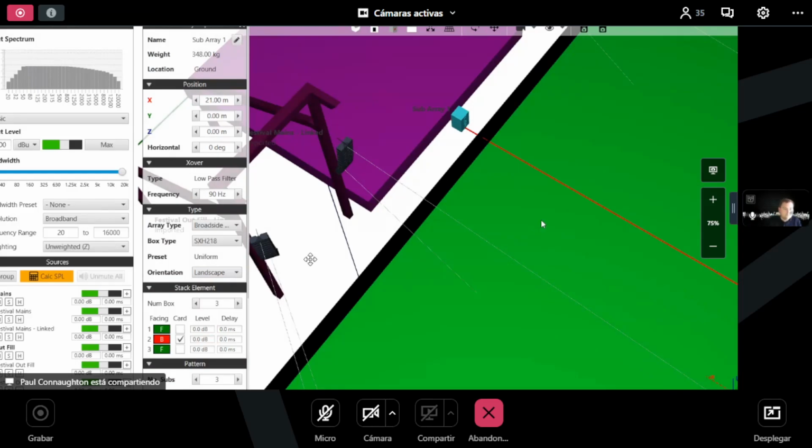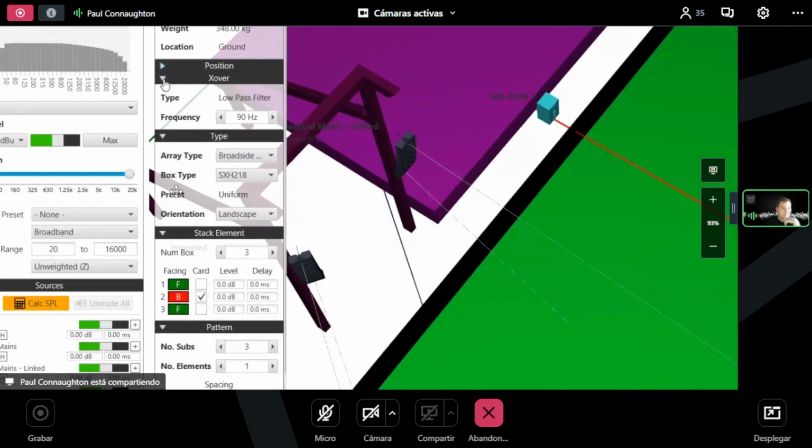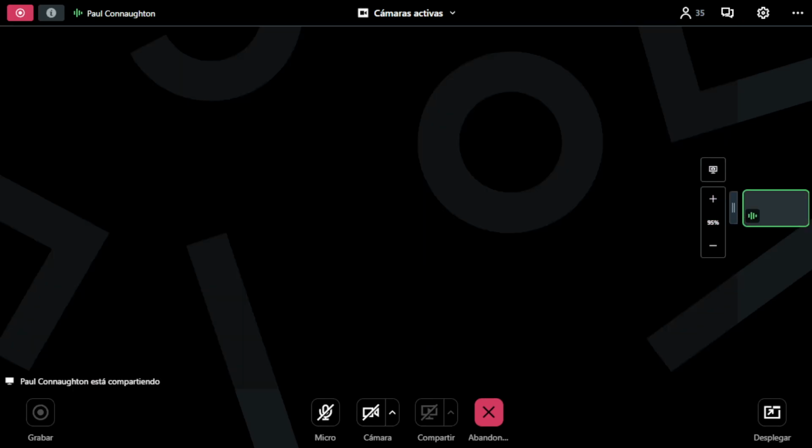Now, when it comes to subwoofer arrays, currently there are 3 types of array available in the software. So at the minute, if we just close position, so we know what that is, there are 3 types. We can come to array type here, and we either have the option to create a broadside stack subarray, a broadside row subarray, or a castellated broadside subarray.